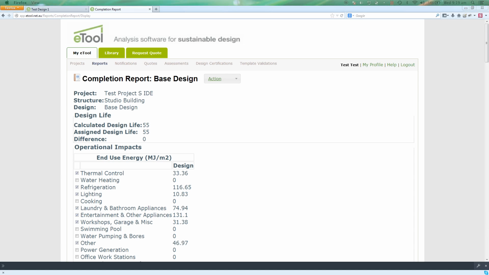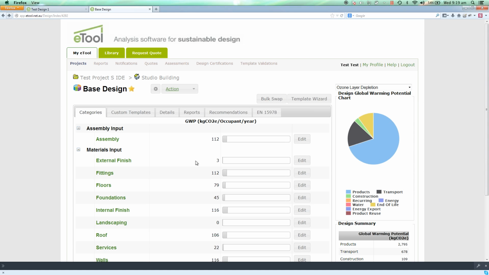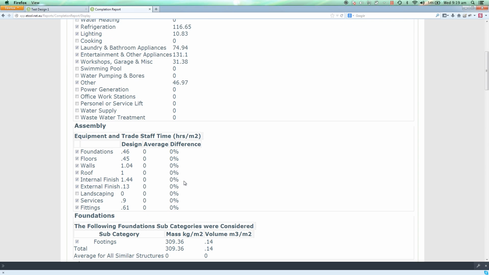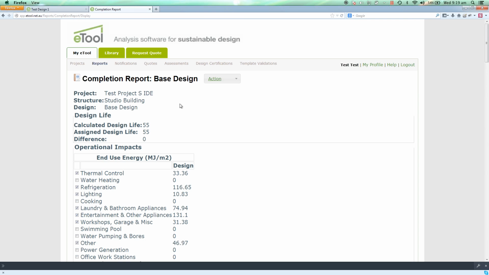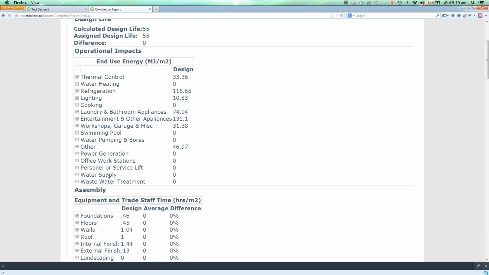So we're just going to run this, what's called a completion report now. And this is that checklist that I was talking about, where we actually look at the elements that we feel we should have added into the building, or the different categories. So you can see here straight away that we actually haven't considered water heating yet in this building. So we need to actually go and find a template for water heating, if there is one, which there is.